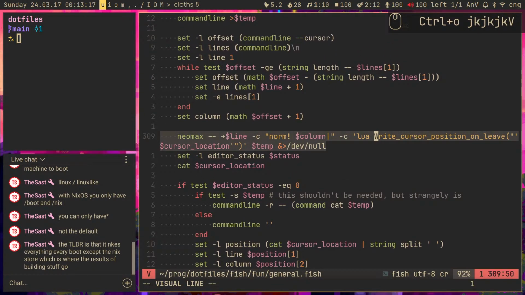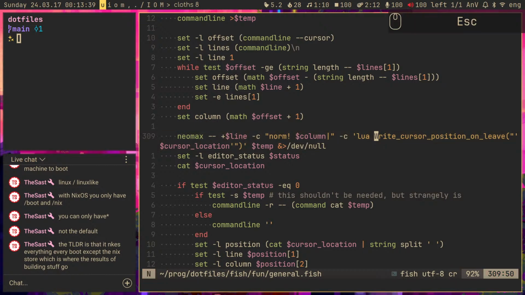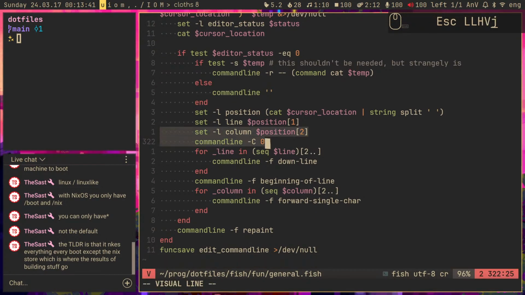So blammo, we execute neovide, and we call a function there that creates an auto command that once we leave writes the resulting end cursor position. So effectively, go edit this file, wherever your cursor was, we will remember. And then later on, we restore it.